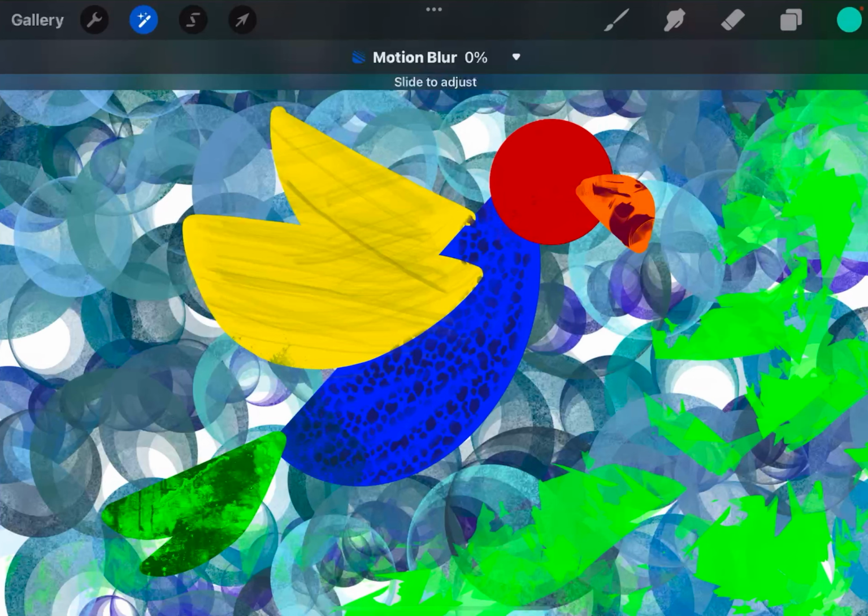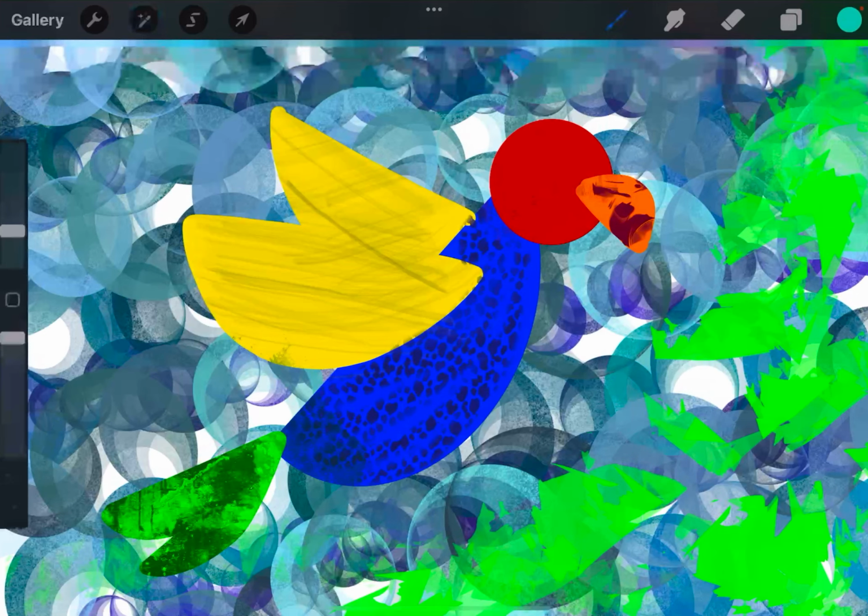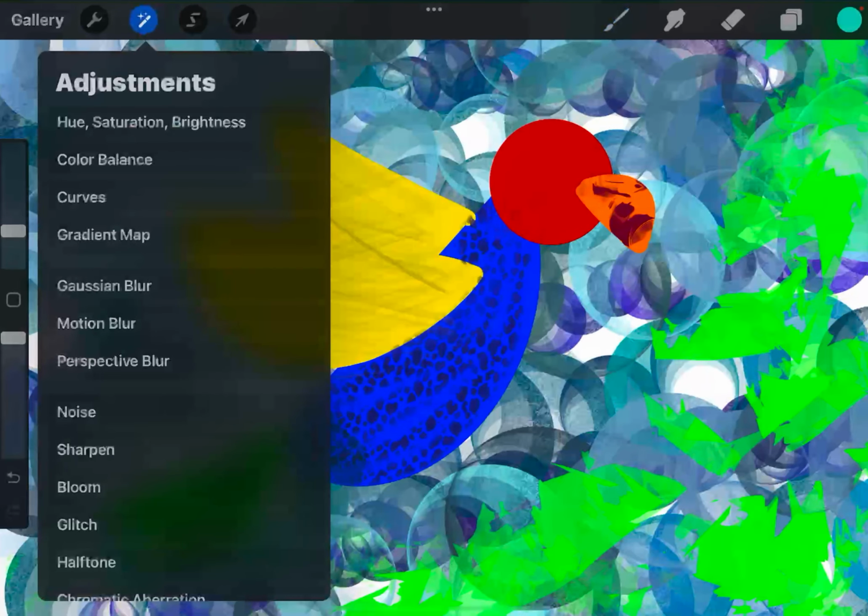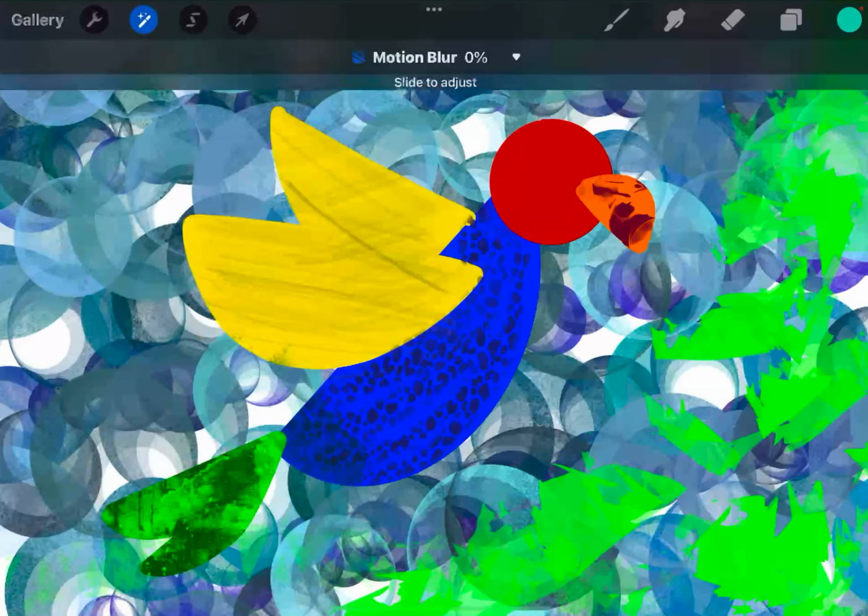When Procreate updated recently, I think it was with 5.2, those options disappeared when you hit adjustments. But I just found out recently that those options are still there.